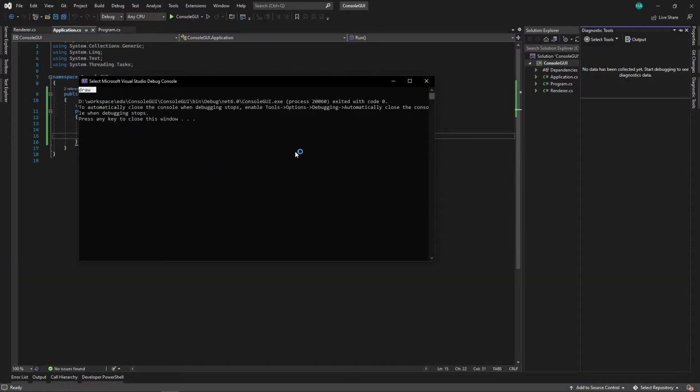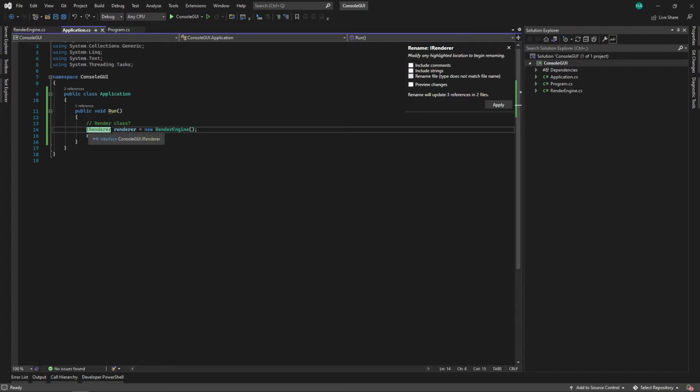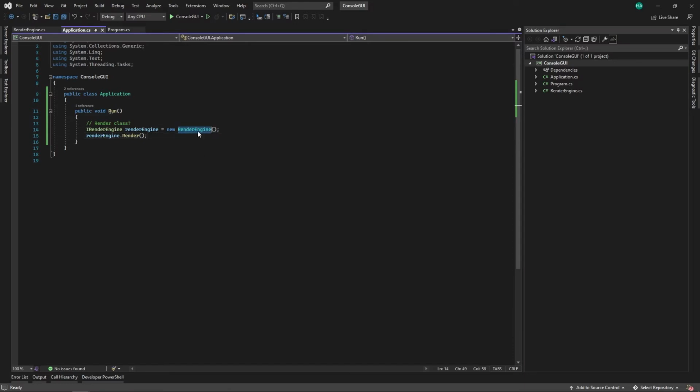Yes, it wrote draw. So now I don't really feel good about the renderer name, so I will change the name to RenderEngine, and the IRenderer to the same, but IRenderEngine. And here also RenderEngine. Well, to refactor these names, I used the shortcut key Control RR. Now we are going to render something here.